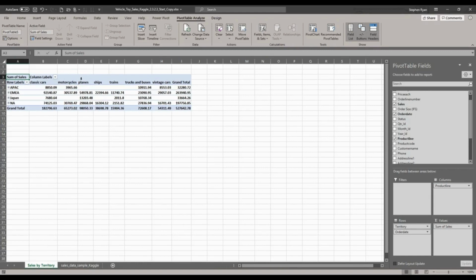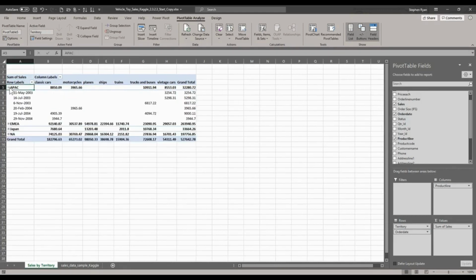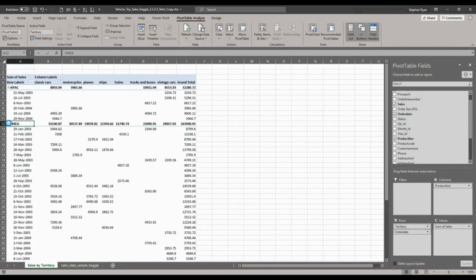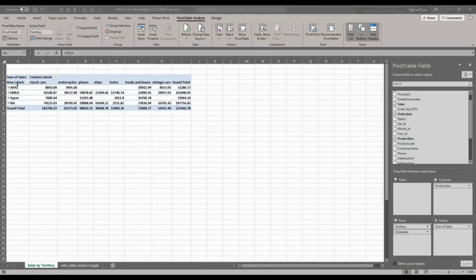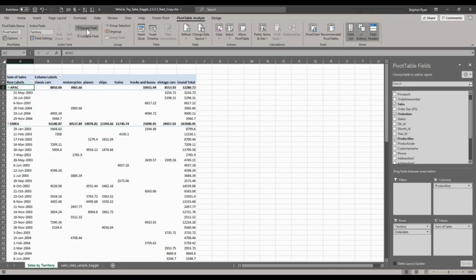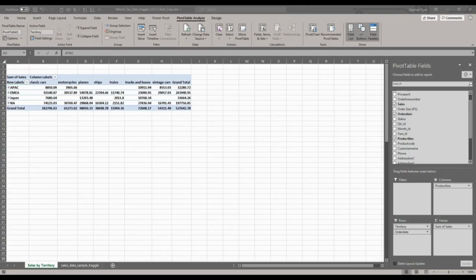Now we have columns for each of the product lines in our pivot table, such as motorcycles, ships, and trains. In the pivot table, we can manually expand any field we want to view its contents. Here we can see that the order dates are located underneath the territory names in our pivot table. Note that this matches the order of the fields in the rows area of the Pivot Table Fields pane. We can manually collapse each of the fields too, but we also have the option of expanding all the fields at once and collapsing them all too.